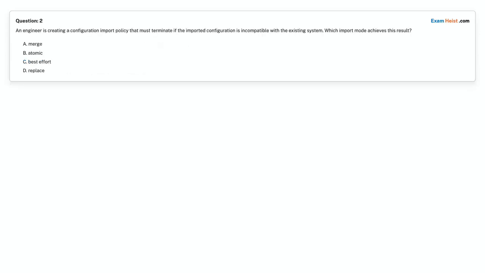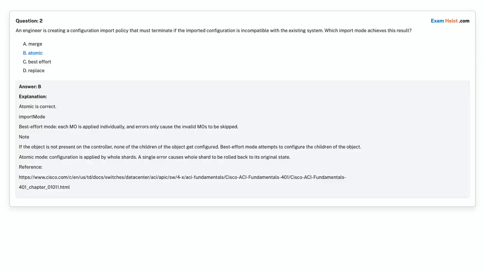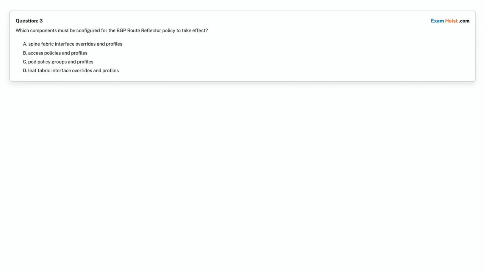Question 2. An engineer is creating a configuration import policy that must terminate if the imported configuration is incompatible with the existing system. Which import mode achieves this result? Option A. Merge. Option B. Atomic. Option C. Best effort. Option D. Replace. Choose the correct answer. Correct answer is Option B. Atomic.